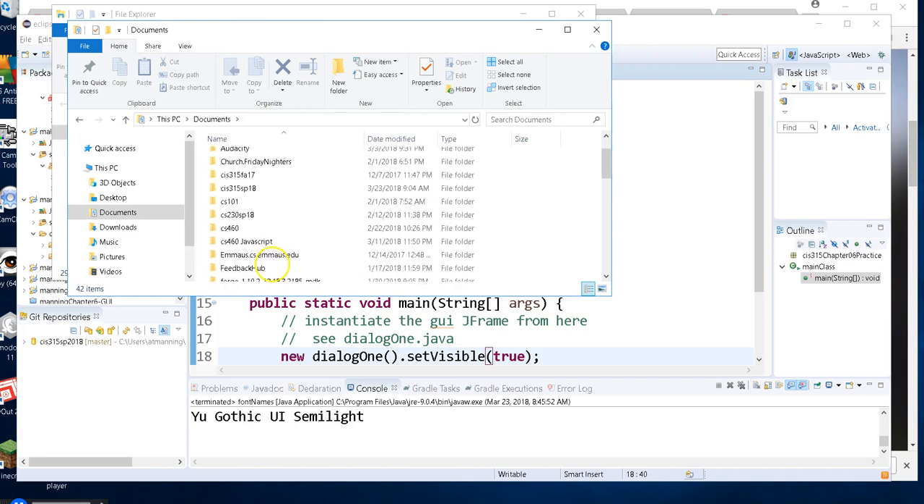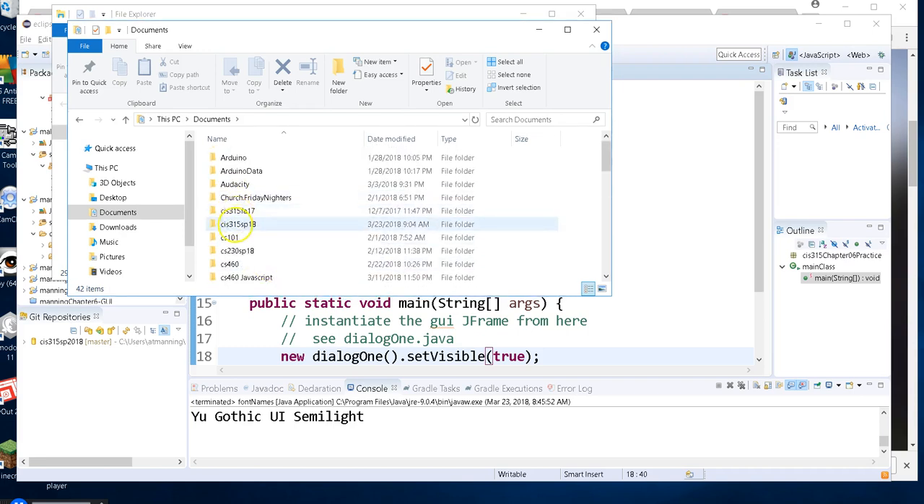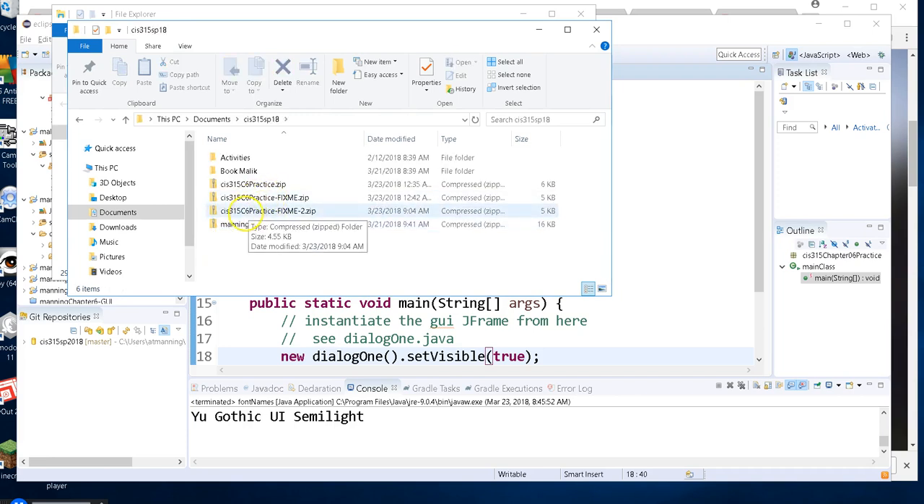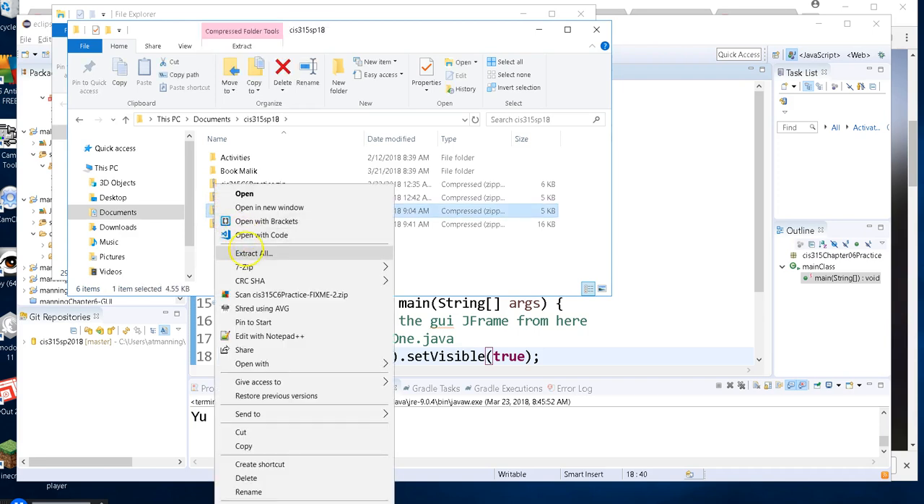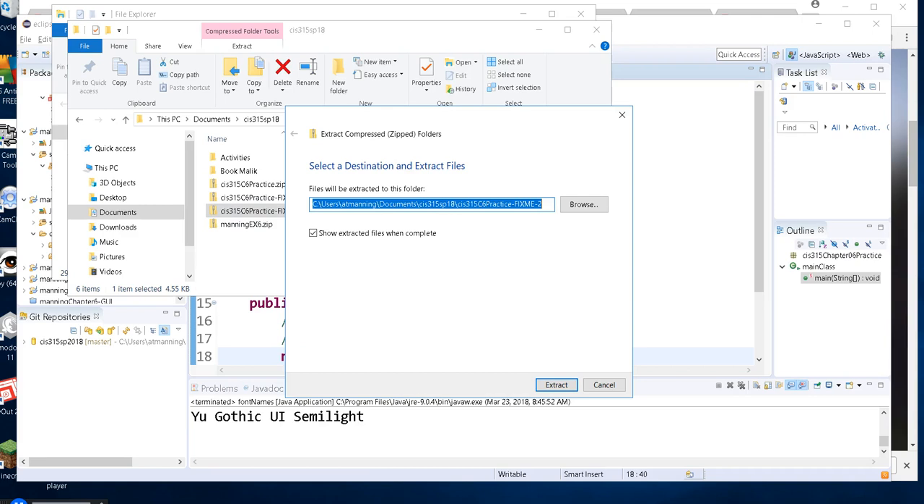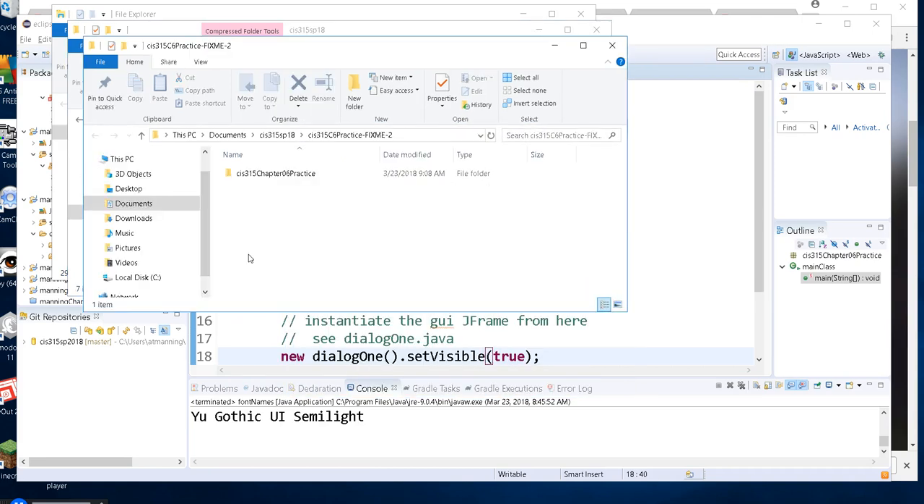In my CIS folder, there is my zip file. Let's go ahead and unzip this. Extract all. Now it's creating a file called fixme2 in my Documents folder.